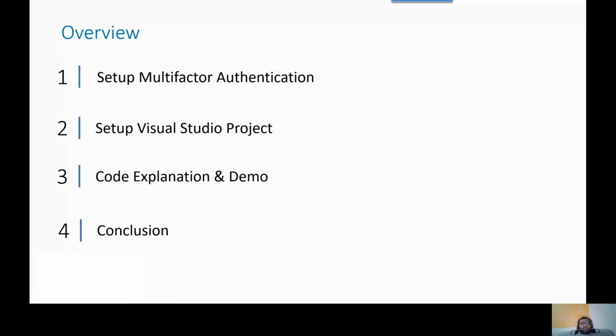In this video, first of all, I will show you how you can set up multi-factor authentication for your Dynamics 365 or Office 365 organization. And then I will show you how you can set up a Visual Studio project in order to connect to a Dynamics 365 customer engagement organization where multi-factor authentication is enabled. In the next section, I will explain the details about the code and show you a practical demo of how you can connect to any MFA enabled Dynamics 365 or Office 365 organization. And lastly, we'll give you a brief conclusion as well.